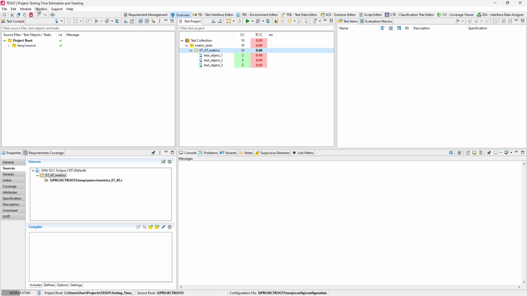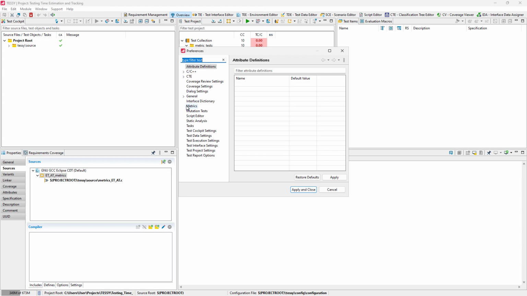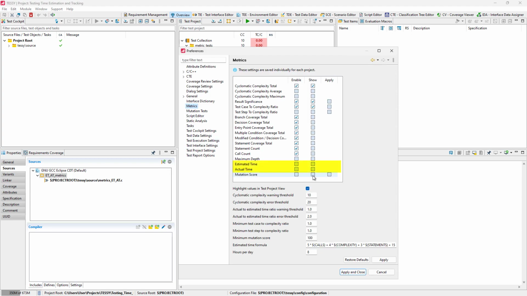First, we open the preferences and enable estimated time and actual time under metrics. There are more options to adjust the metrics to fit our needs. For example, we can edit the formula that TESSY uses to calculate the estimated test time for a test object. By default, TESSY takes into account the number of function calls, the calculated cyclomatic complexity, and the number of statements of a test object, plus some fixed time.